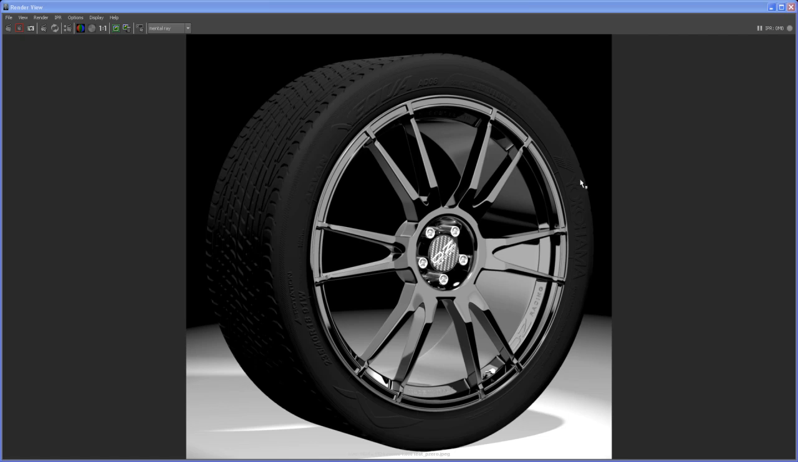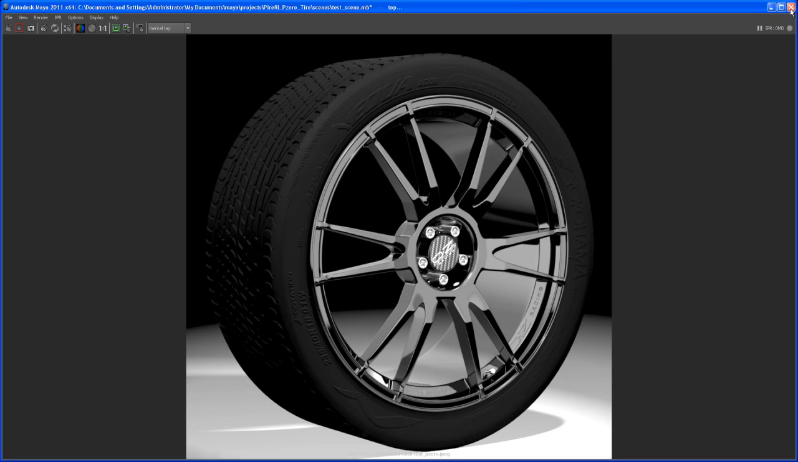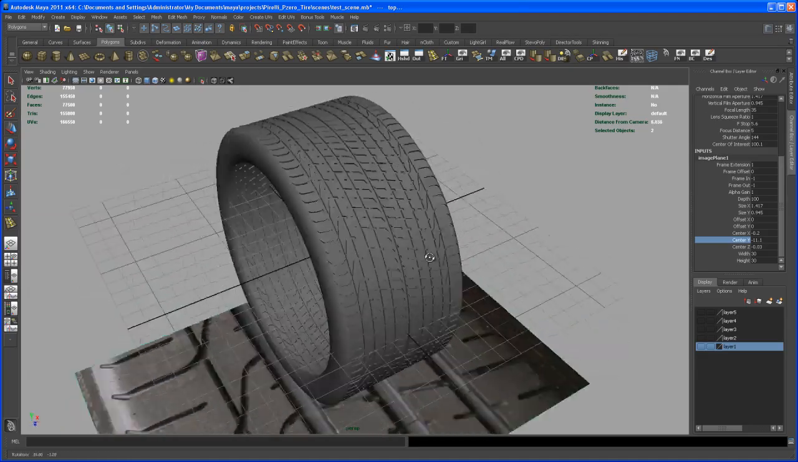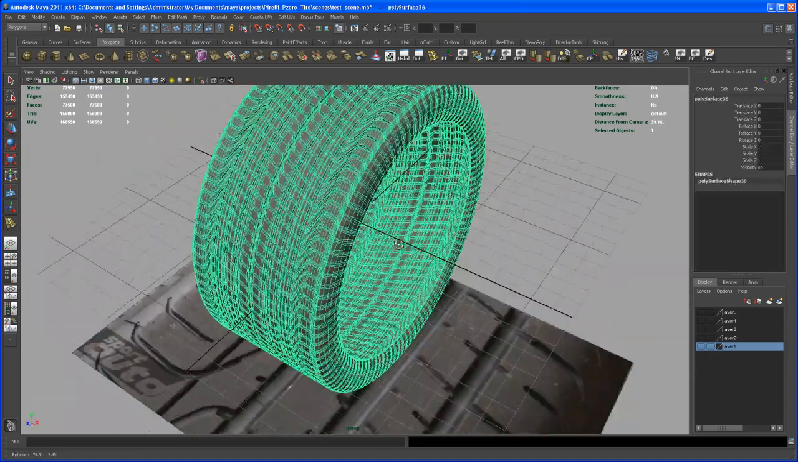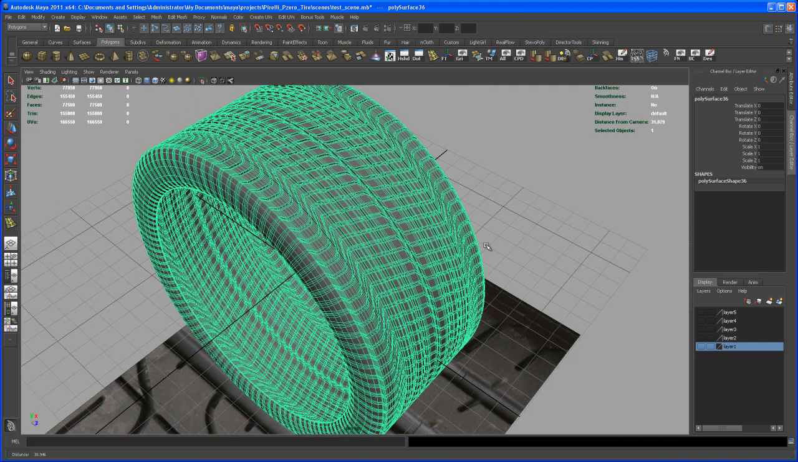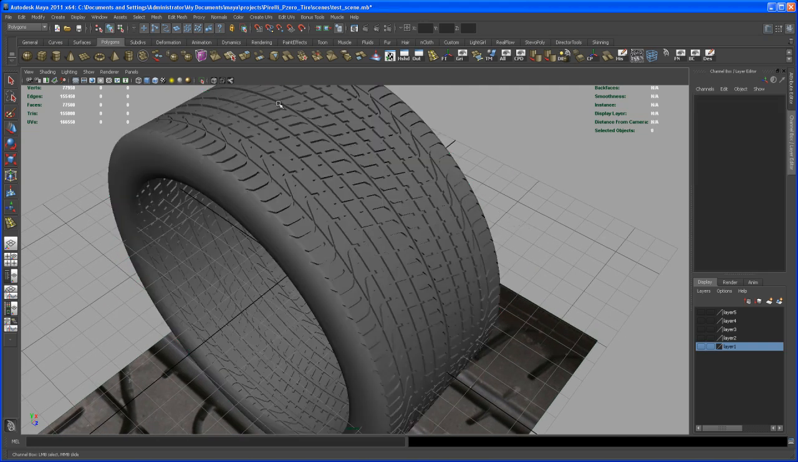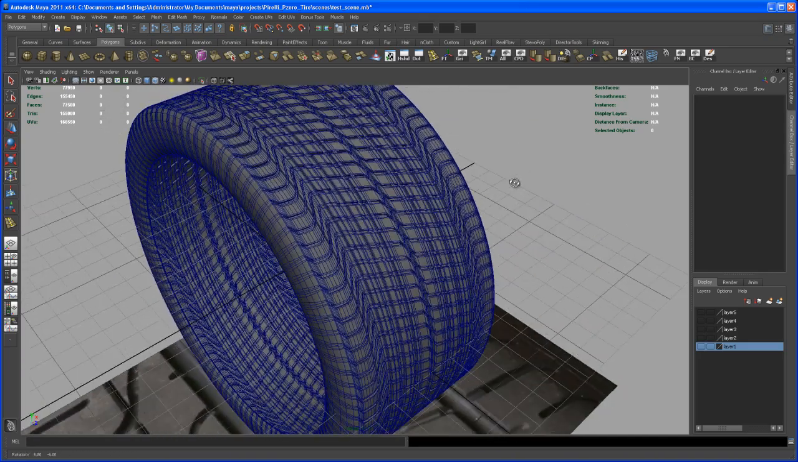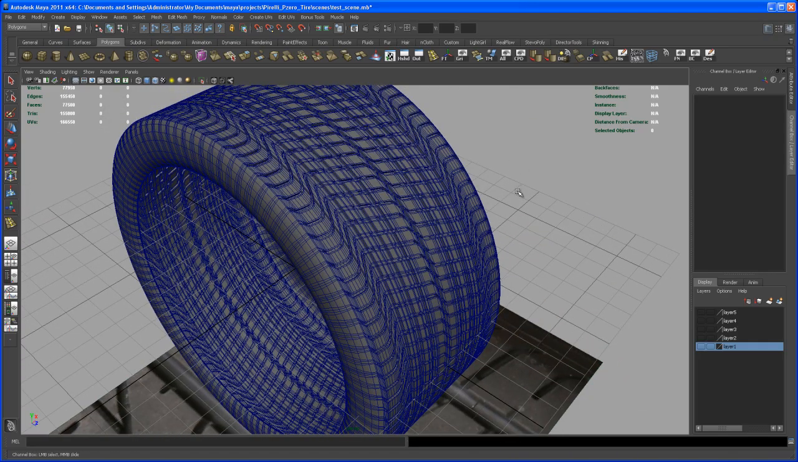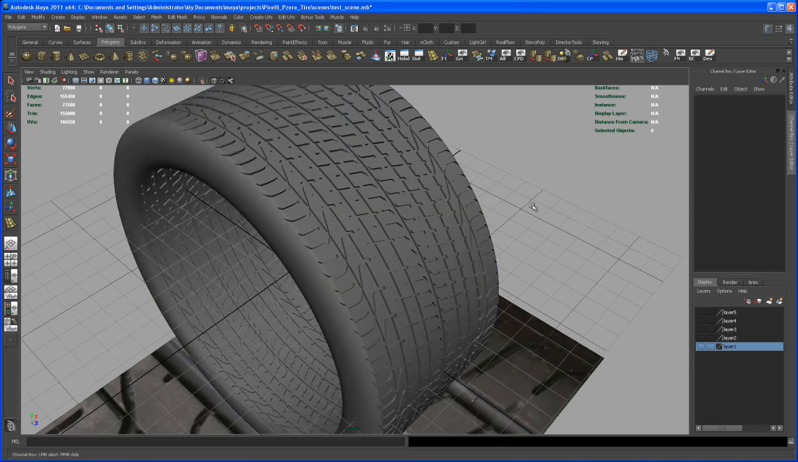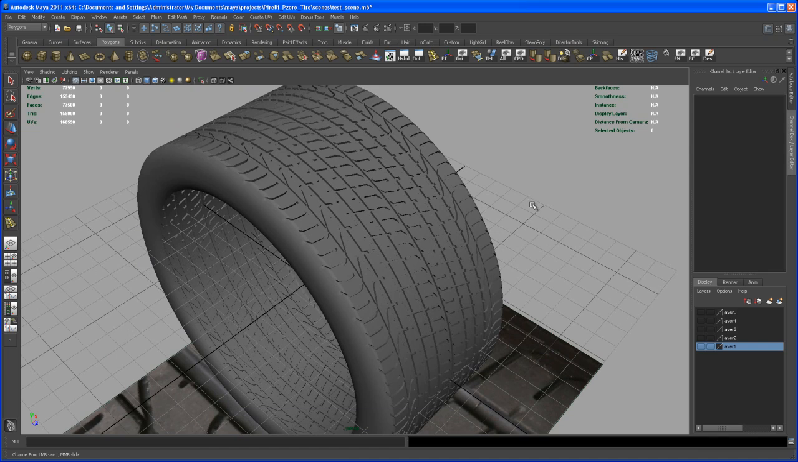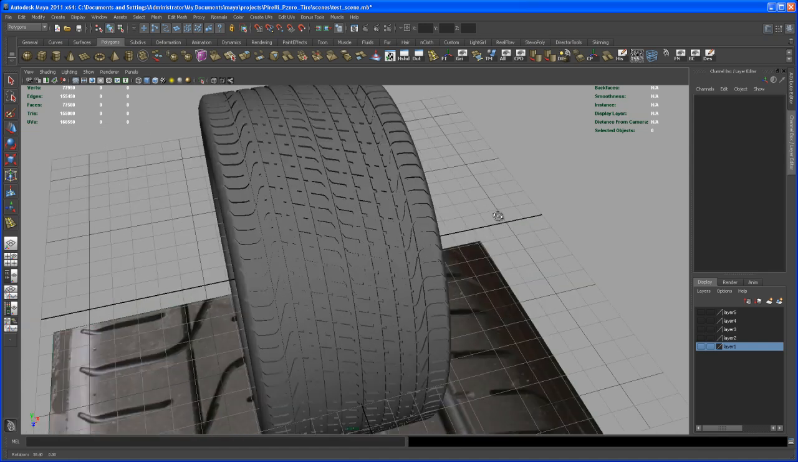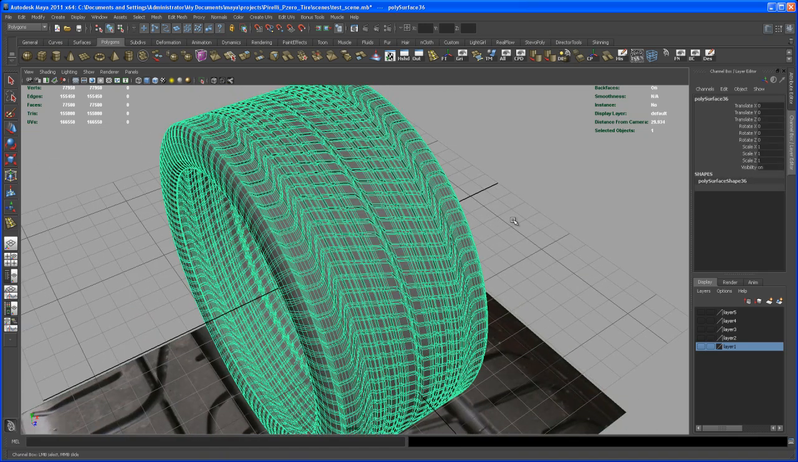Okay, so let me close that render window here. And here in that Maya scene, you see the model. In the end, you see here, this is going to be pretty high polygon. So there are different ways to create a tire tread. This one is actually how to model it. You could also go in and create a displacement map or something like that. But I'm going to show you how you can model this thing out.